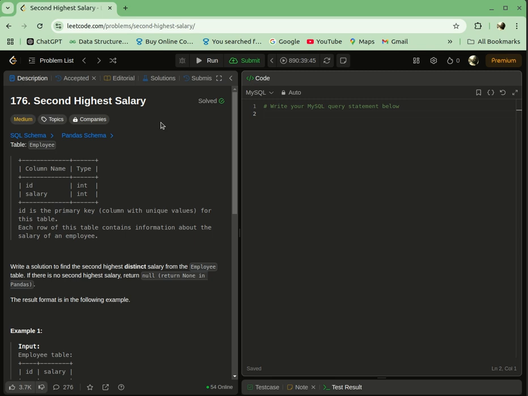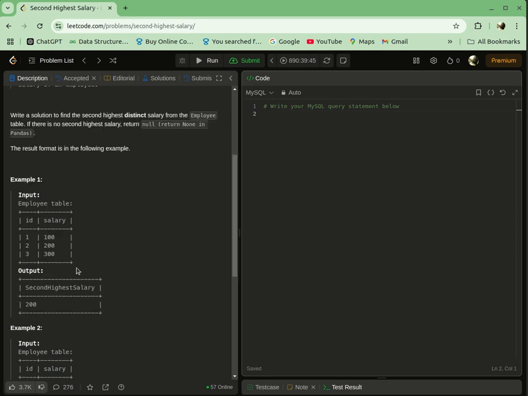Today we are going to solve a SQL problem, that is Second Highest Salary, and the problem number is 176 on LeetCode. So we are given an Employee table and the columns are ID and Salary. ID is the primary key. So let's see the problem. Write a solution to find the second highest distinct salary from the Employee table. If there is no second highest salary, we will return null.